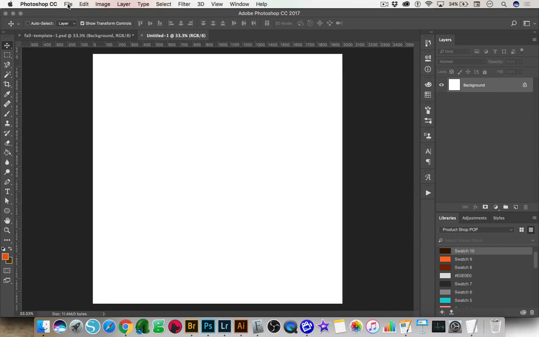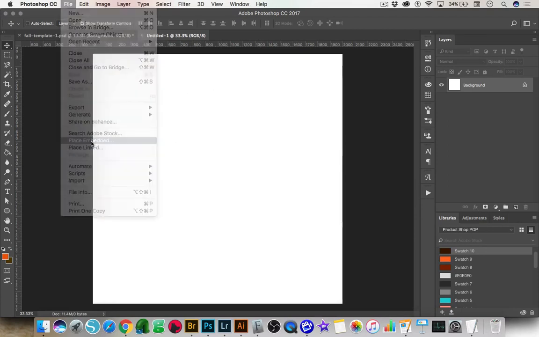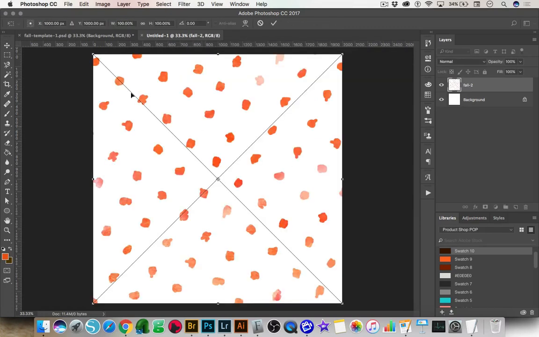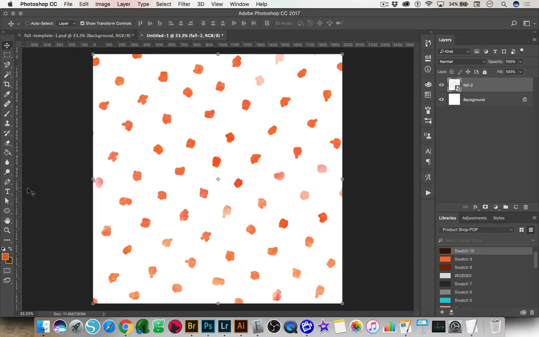So what we want to do is go to File, Place Embedded, and again, we want to find the PNG that we want to use for the background, and those are going to be included in the freebie that I'm going to tell you about at the end of this video. And then it's going to center it up, and we're just going to press the check mark, and that looks great. And now I'm just going to start to add my text.